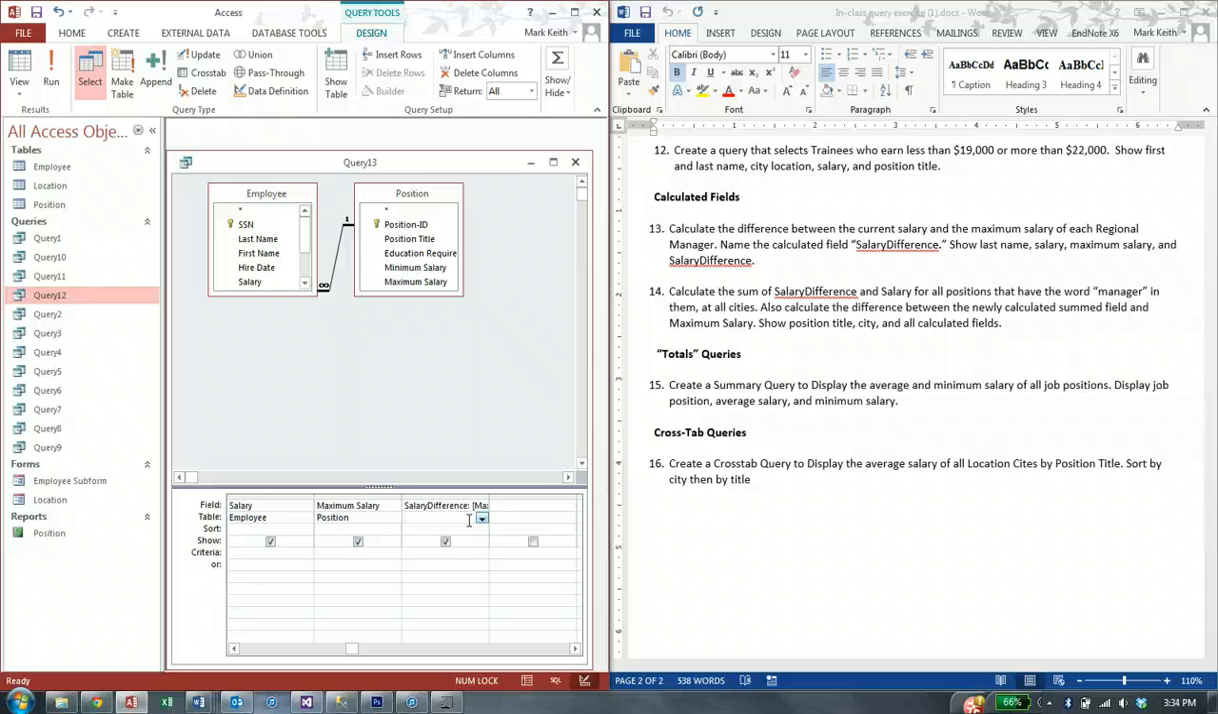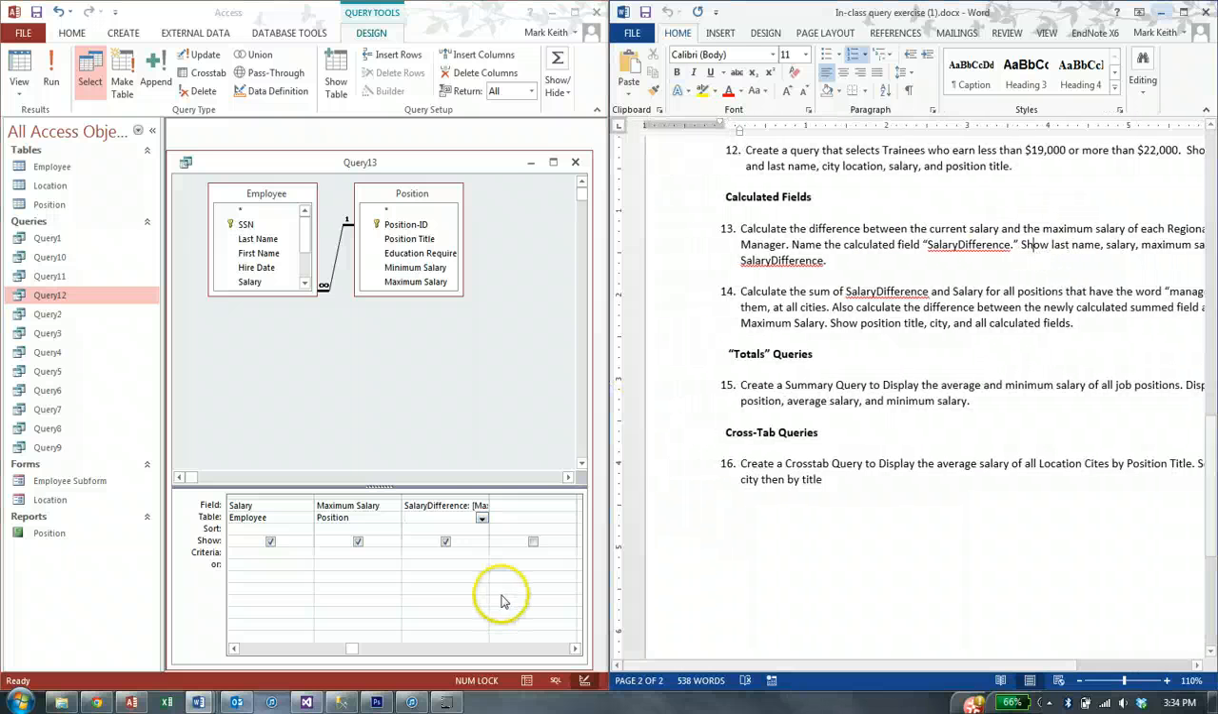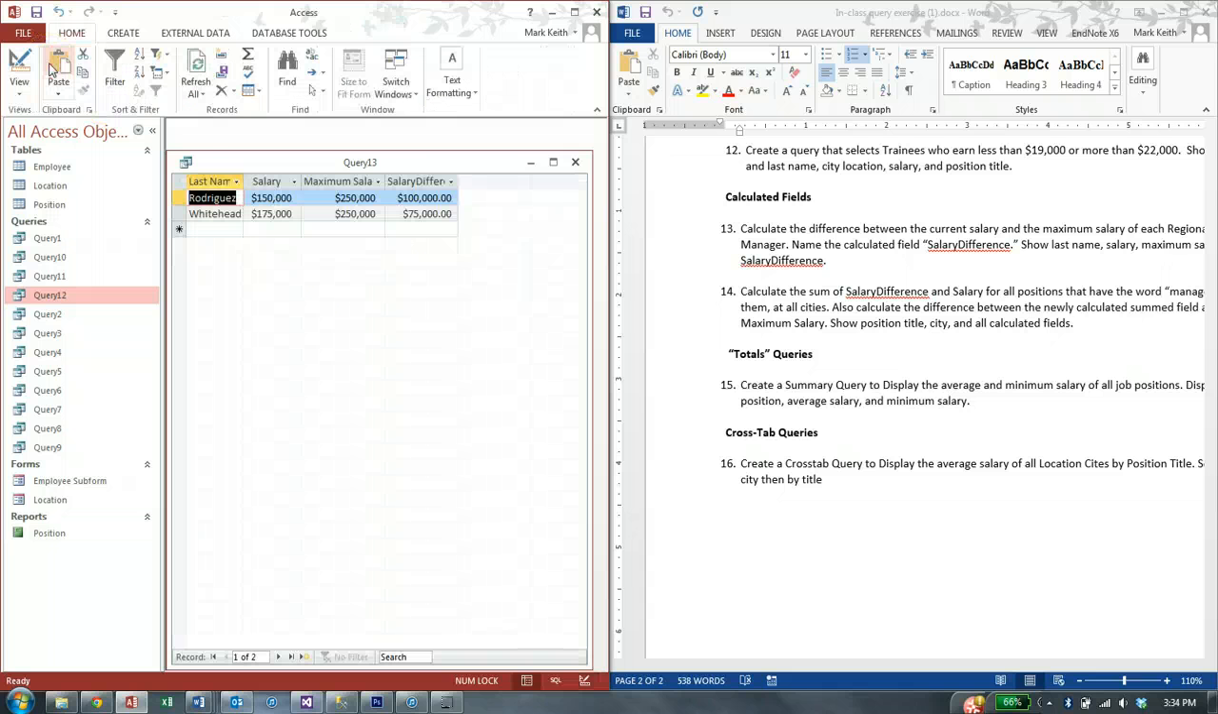So there's one thing I'm forgetting. It says calculate the difference for each regional manager. But I don't need to show that they're a regional manager. So let me make sure I get their position title, deselect show, and set the criteria equal to regional manager. Okay, let's go ahead and calculate this now.